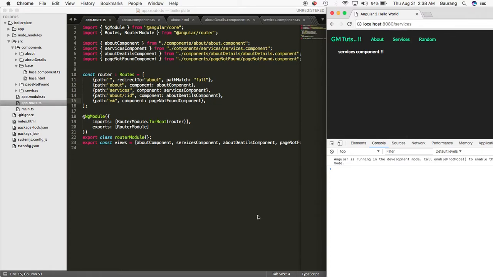Okay, so moving on to something called nested routes, right? What I'm going to do is, inside my services, I'm going to create a service route, like something called a service component.